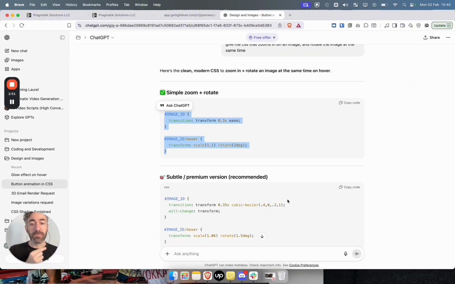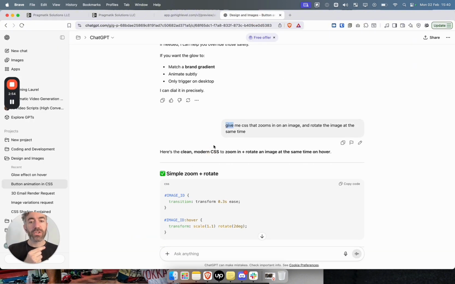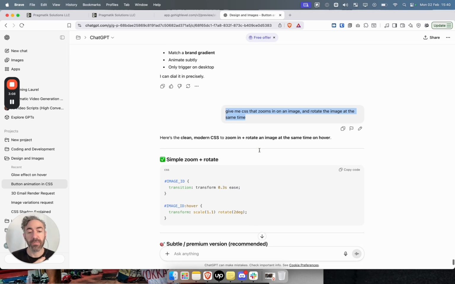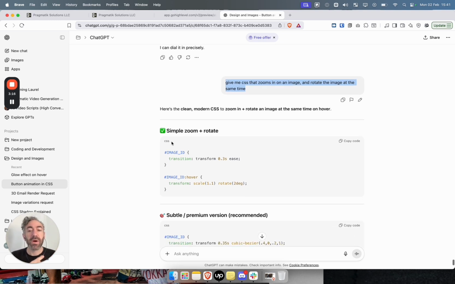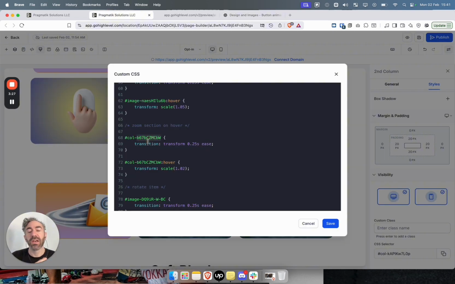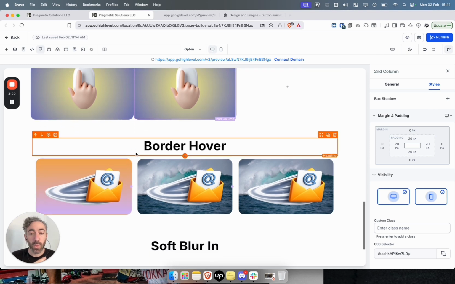Now, how do I actually get these snippets? For example, I wanted to do the zoom and rotate. So in this case, I'm combining two things. It just comes down to how well you explain it to ChatGPT. So it's like, give me the CSS that zooms in on an image and rotates the image at the same time. I could have been very specific and said I wanted to zoom just 10%, or I wanted to rotate just a tiny bit, like 3-4 degrees. But it's fine. You get that snippet, and I told it to use a placeholder for the actual item. And you can see there, I've got that snippet, copy paste that into the custom CSS, and I rotated that item in.